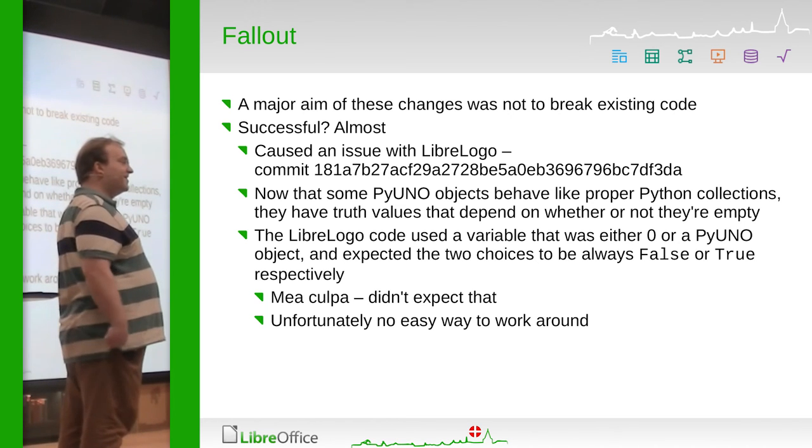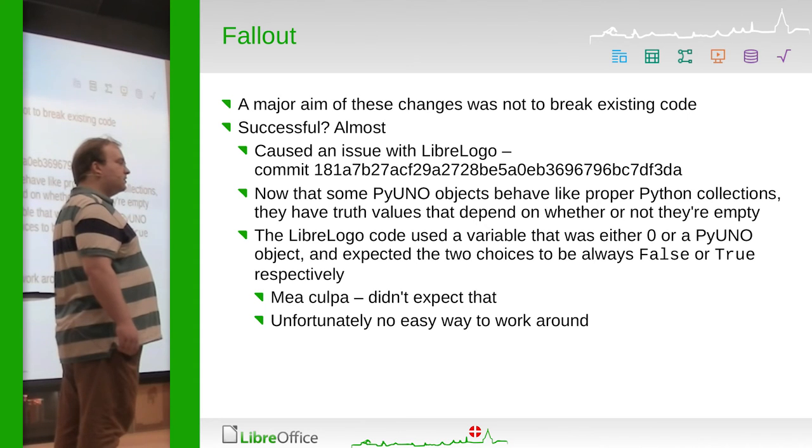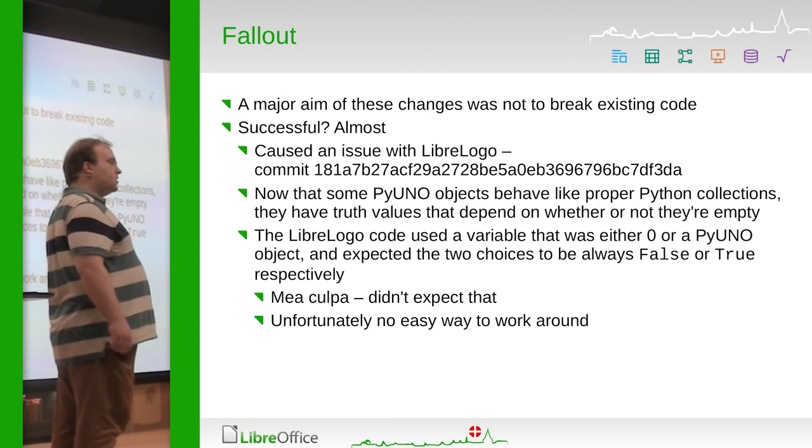Question then. Is it still possible to use EaseNone and then the code will still work after your changes? EaseNone?